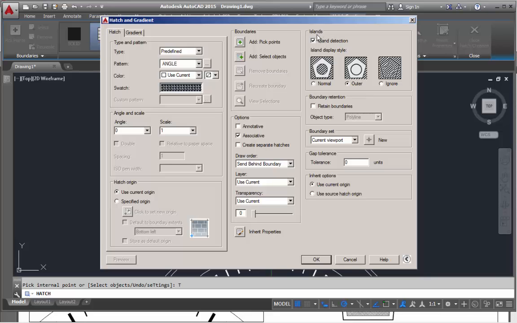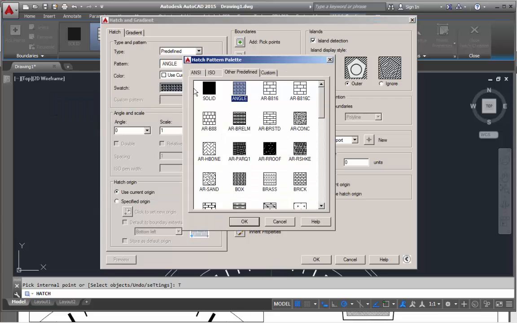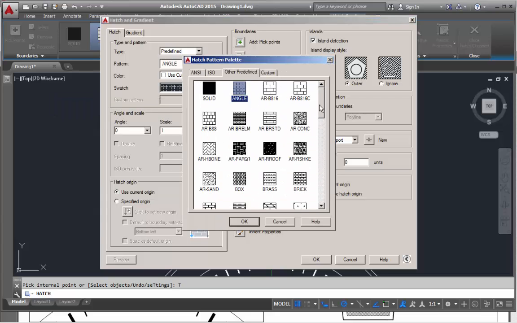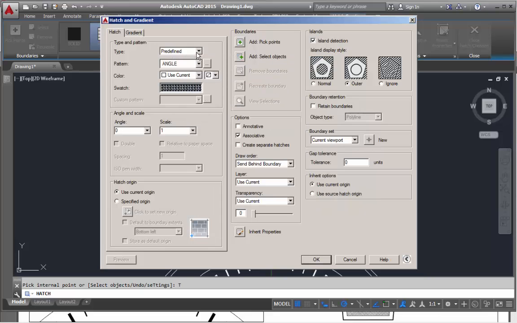We've got the island detection set to outer. Doesn't make much difference for this, but there are different ways in which it'll select objects within objects. We're not going to deal with gradients, so stay away from those. But we are going to use a user-defined hatch, not a predefined hatch. There's all sorts of different hatch patterns that we can choose from, very similar to the ones that are used in SketchUp. And if we click on this drop down, we go to user-defined.